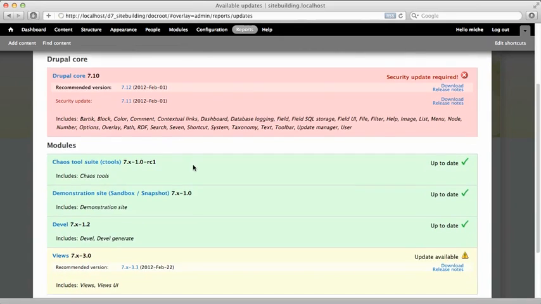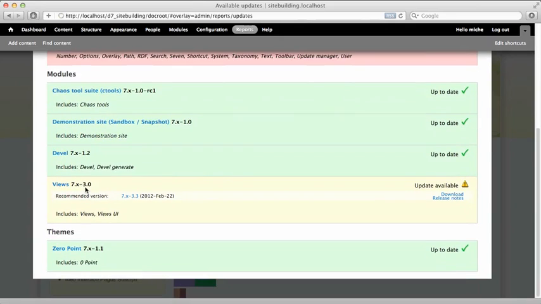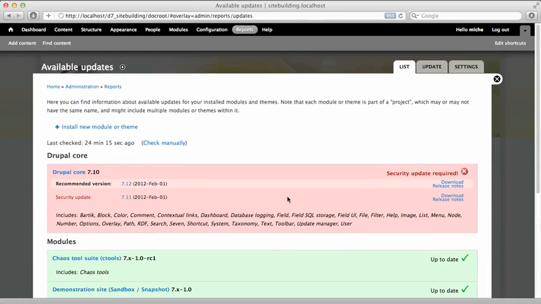You can also take a look at all the modules that are installed, and it's showing me that the Views module is currently out of date. There's a new recommended version, 7.x-3.3. It's not a security update, so I don't have to update right away, but I might as well. So let's take a look at how we would do that.